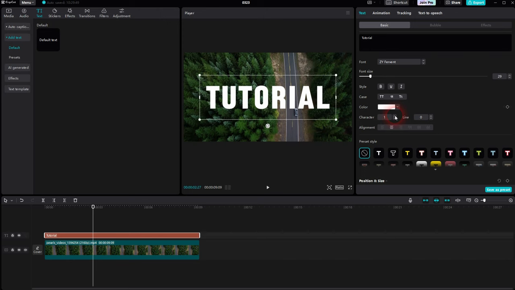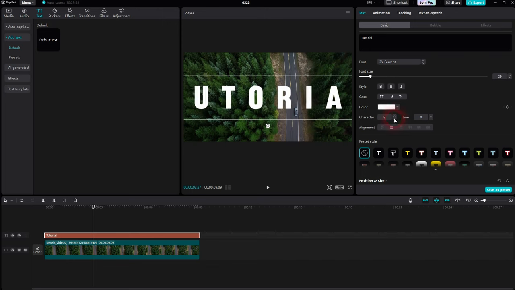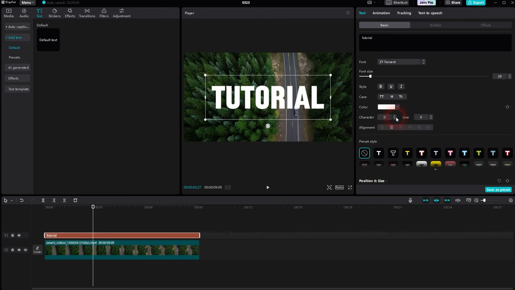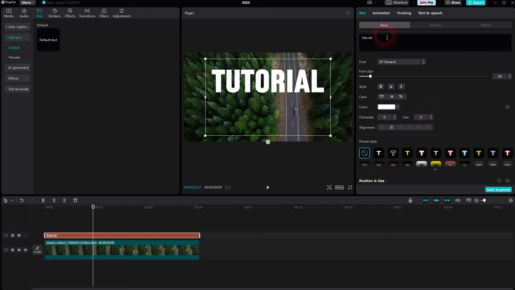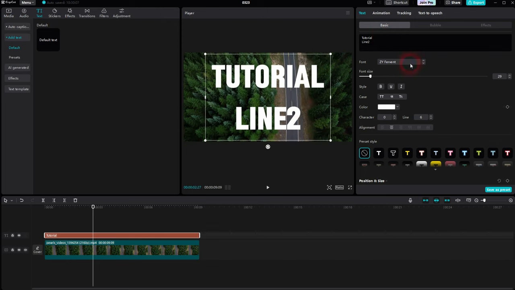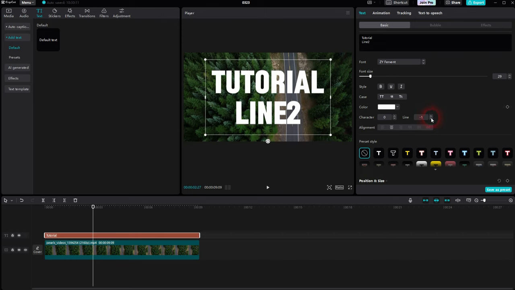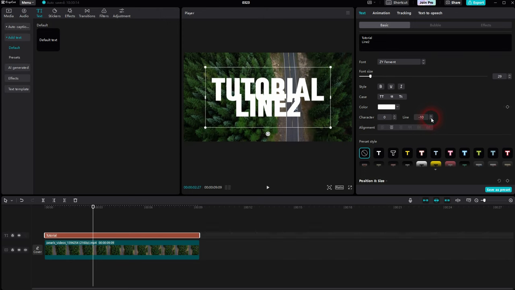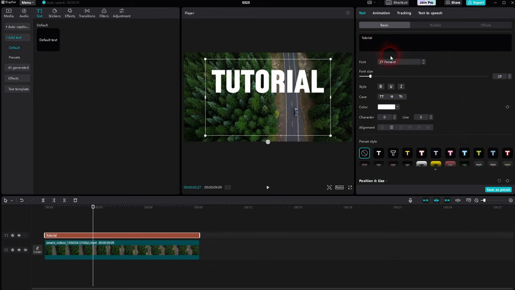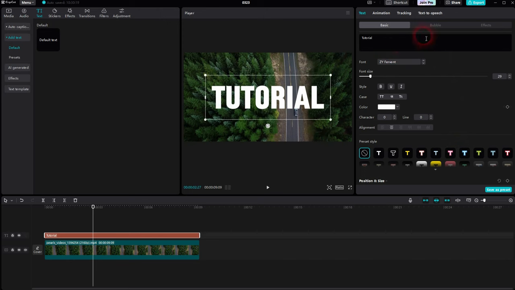Below you can change the color, and then there are options for character and line. Character changes the spacing between the letters and line between lines. So if I press enter and add a second line here and now use this option, you can see that the spacing increases. You can also go to negatives and create overlaps that way. And then there's an alignment option. So the usual stuff for text that you certainly have seen in text editors like Word.